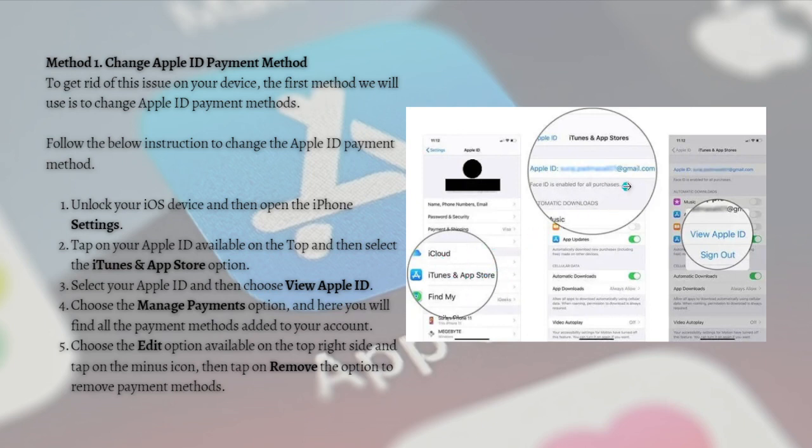And after that, just select your Apple ID and then choose View Apple ID and choose the Manage Payments option. Here you will find all the payment methods added to your account. Simply choose the edit option available on the top right side, tap onto the minus icon, and tap on the remove option to remove the payment methods. Now all payment methods added to your account are removed, which means you can't buy any paid app with your Apple ID, and this will also remove the verification required on App Store error.